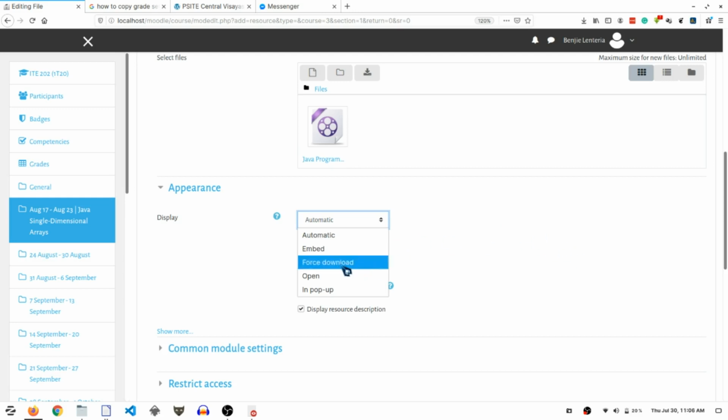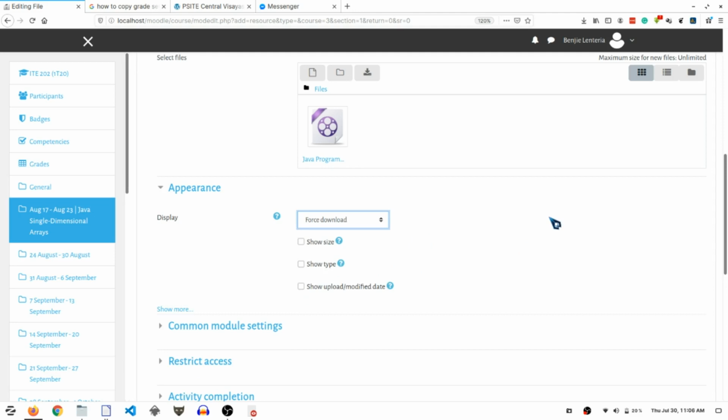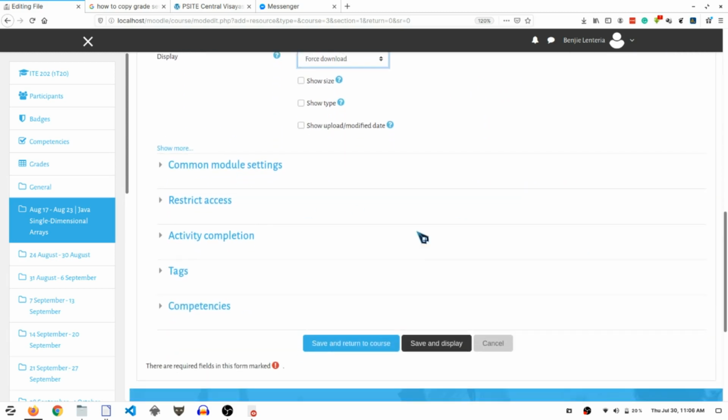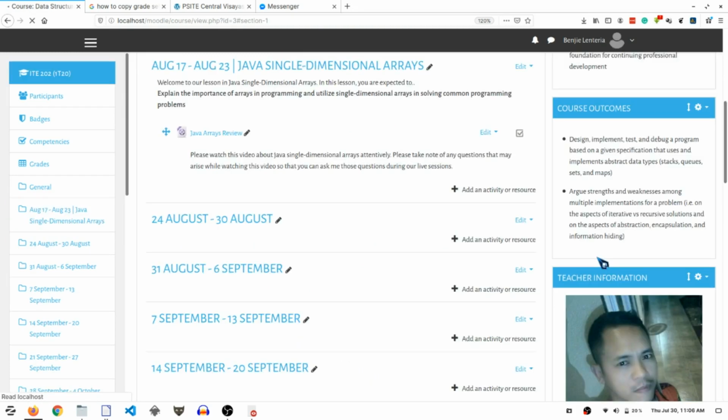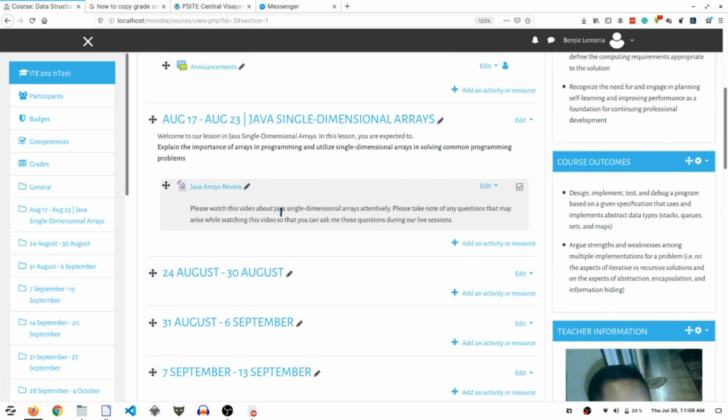In my opinion, I'd like to use force download so that all my students will have the same user experience, both those who will be always online and those who will be online for a particular time only. So for those students who will only be online to download my resources, they will only be downloading those instead of viewing them, so that they can view them at home. So I do force download. Other than that, everything else will just be the same, and then save and return to course. So that's how you add a video.